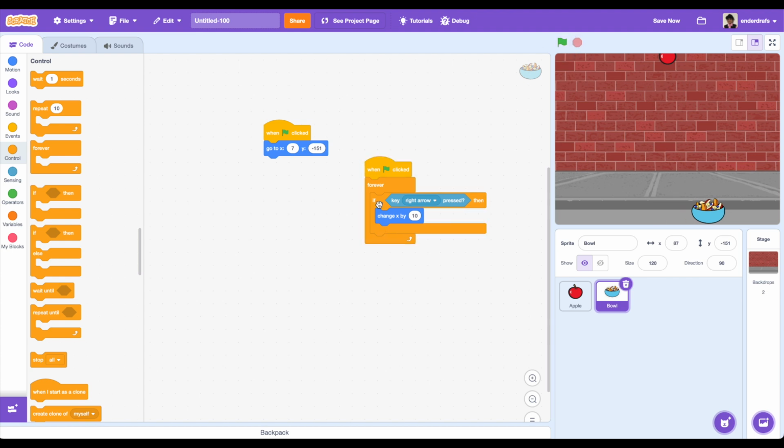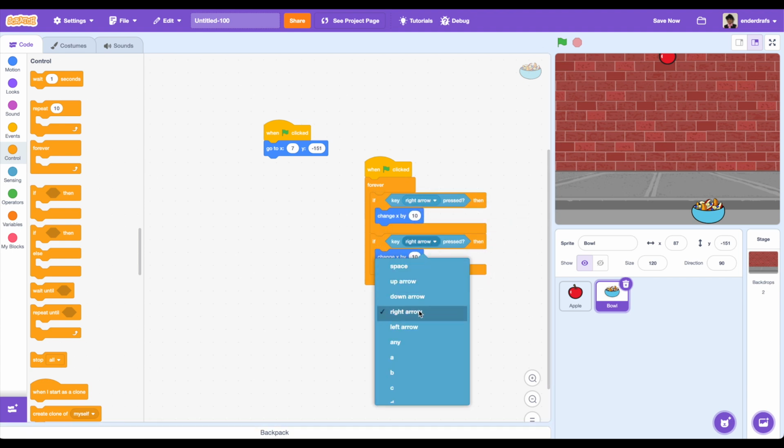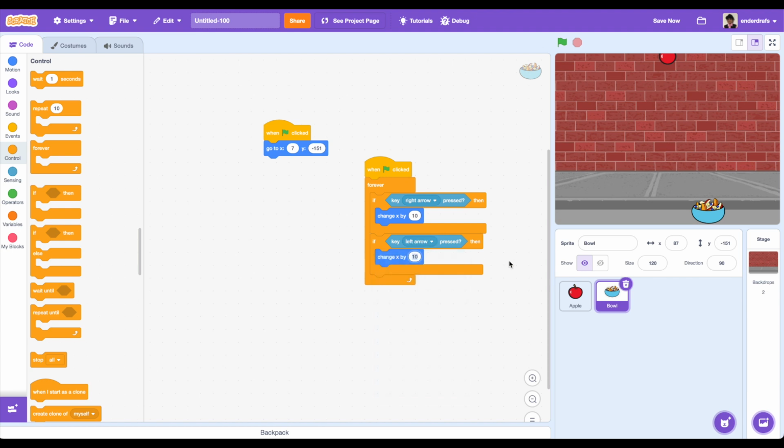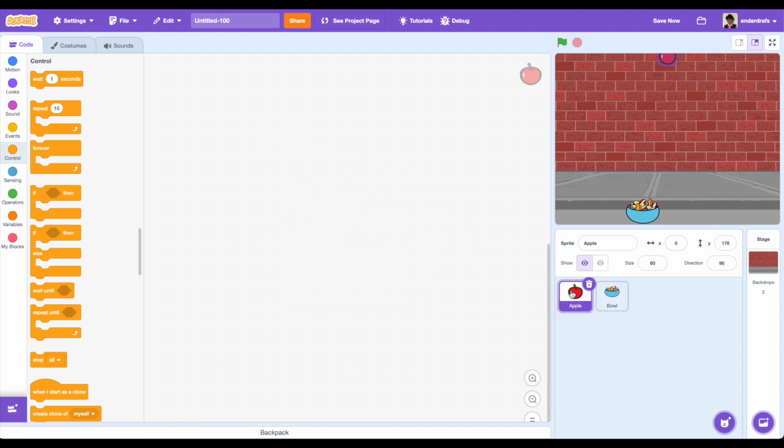Yep, perfect. And now we just want to duplicate it. So, sorry. I'm going to right click on this if then block. Duplicate. Put it right there. And then if left arrow is clicked, then change X by -10. Let's try. Okay. Oh, amazing. Because right and left. Alright, so now we want to go in the apple's code.